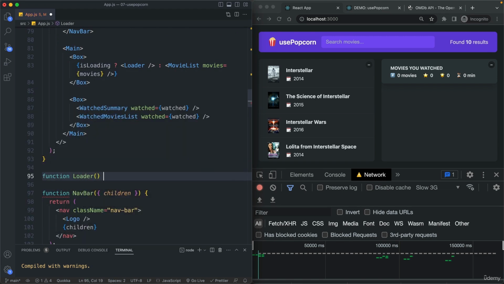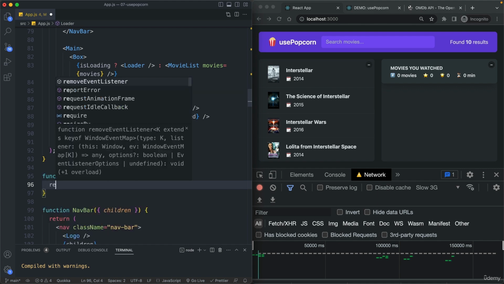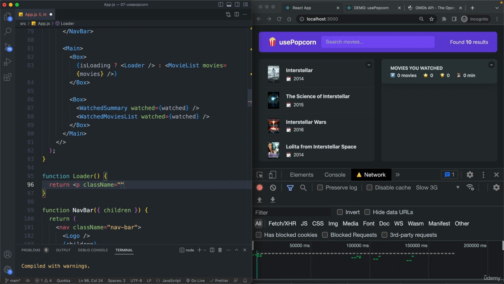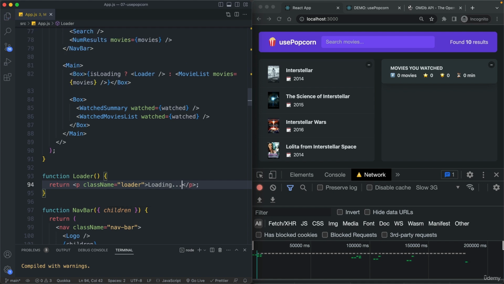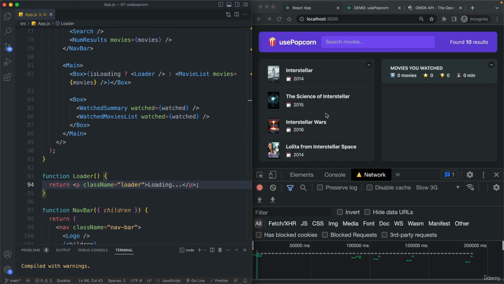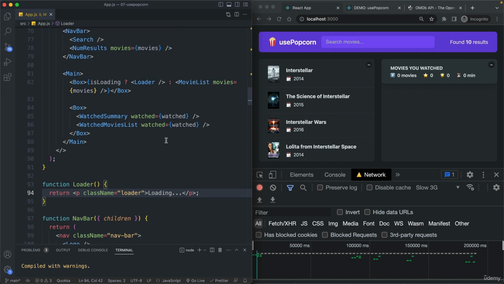So creating that loader is very simple. We just return a paragraph with the class of loader, and then here we can say just loading. Many times in web applications, you will get a rotating spinner or something like that. But you immediately saw that it was already working.